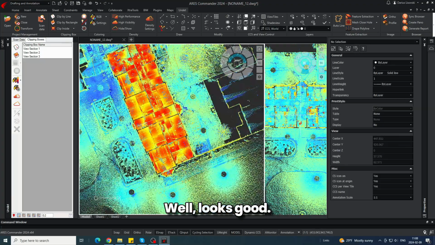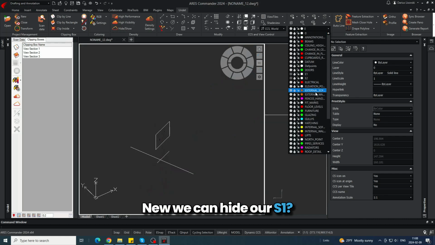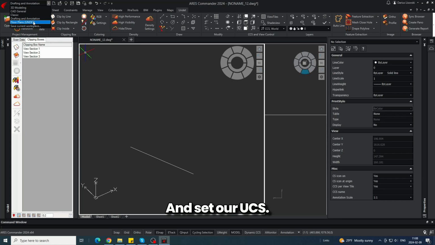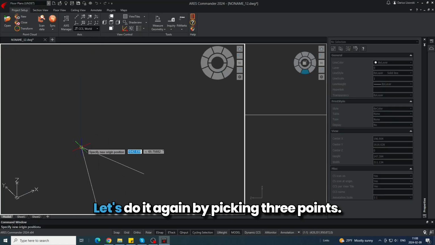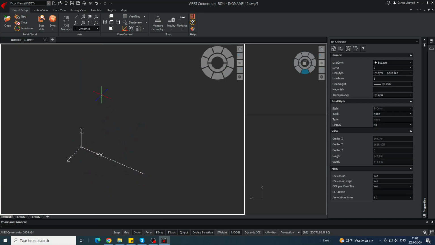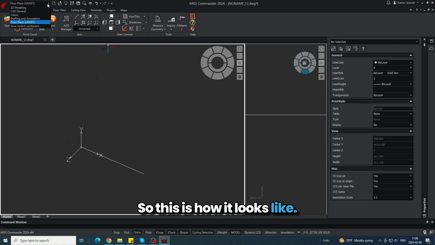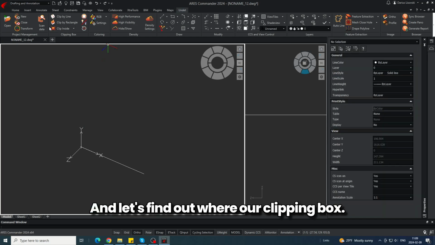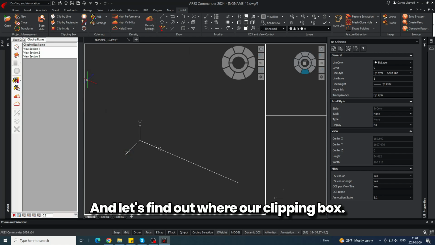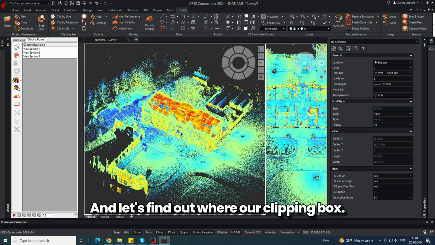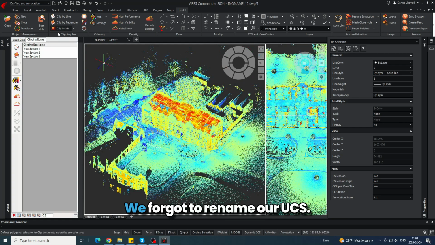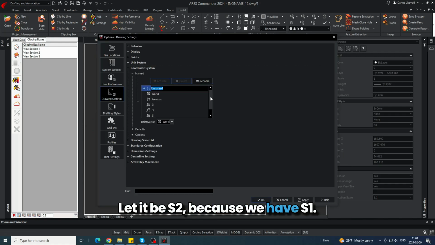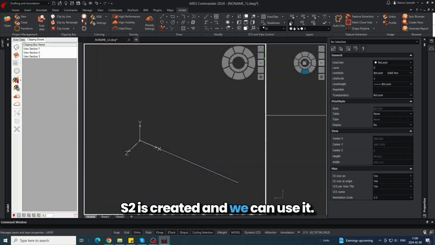Well, looks good. Can we hide our S1? It's not necessary for now. And set our UCS. Let's do it again by picking 3 points. So this is how it looks. Go to the drafting and annotation panel, and let's find out where our clipping box is. Okay, for now we forgot to rename our UCS. Let it be S2 because we have S1. S2 is created and we can use it.